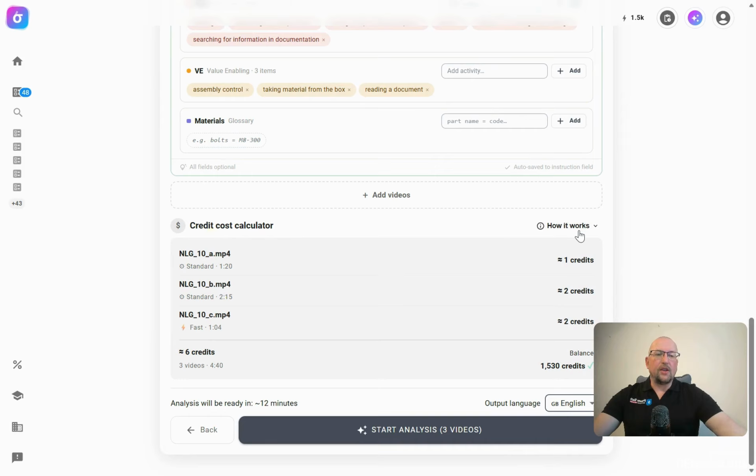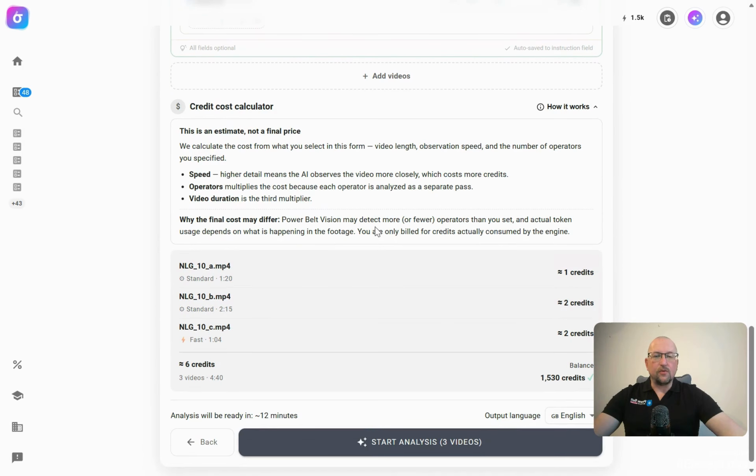Please note that this is just a rough cost estimate, and it is something that you can actually influence. Please note, this is not the final cost, and PowerBelt will gradually refine this calculation model. Once we have big data from all our users, we will be very accurate. At the moment, we are only roughly accurate.